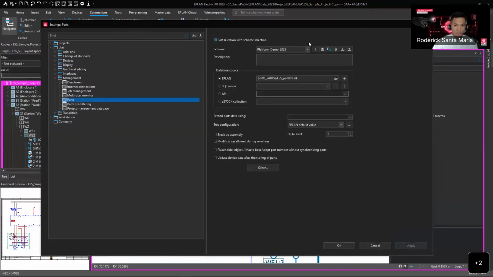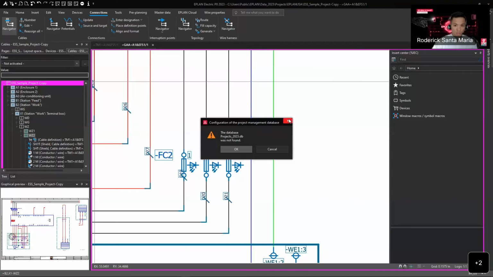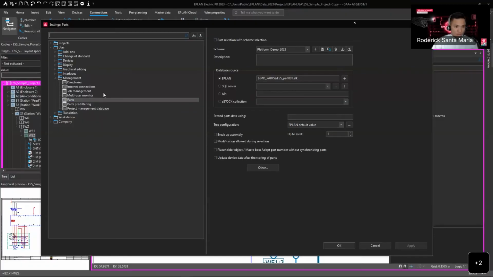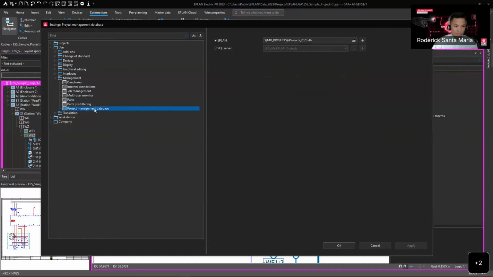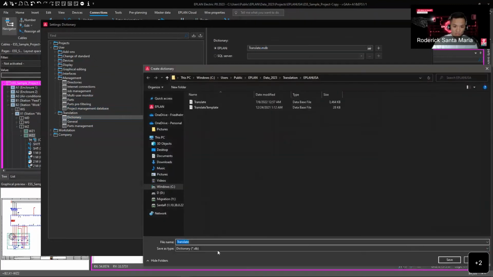So project management can be accessed here, right? This will show you your project database on your local computer. If you go to settings, you've got the project management database here. So now we have the DB internal extension. Also for translations, you do not need Microsoft now. You can create a new one and it'll save as a DB file.